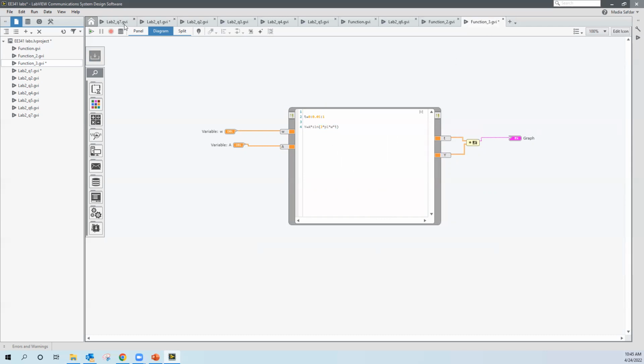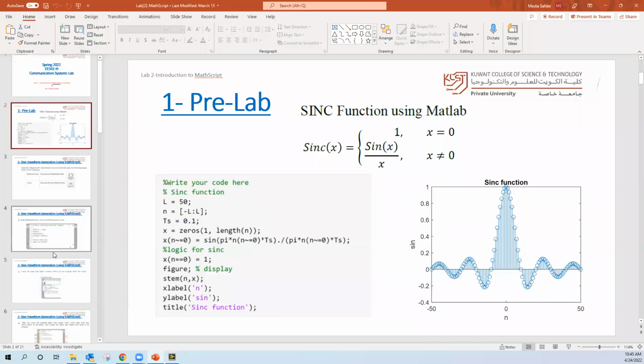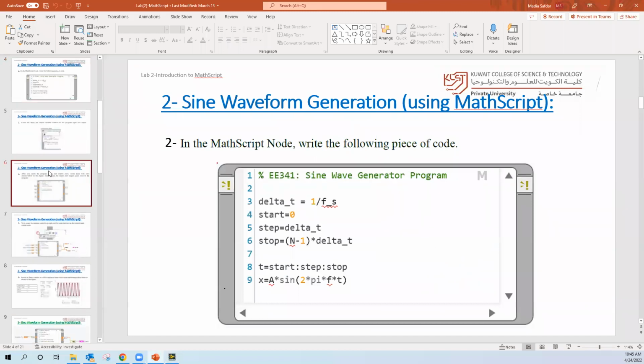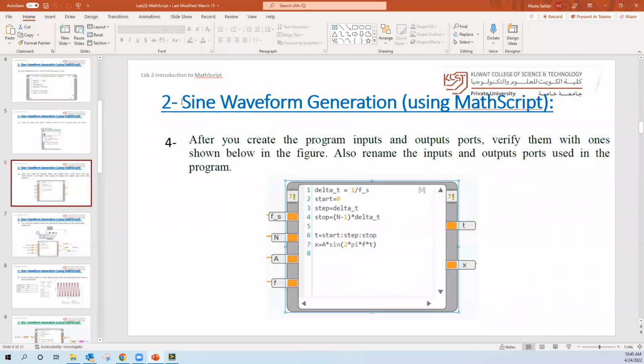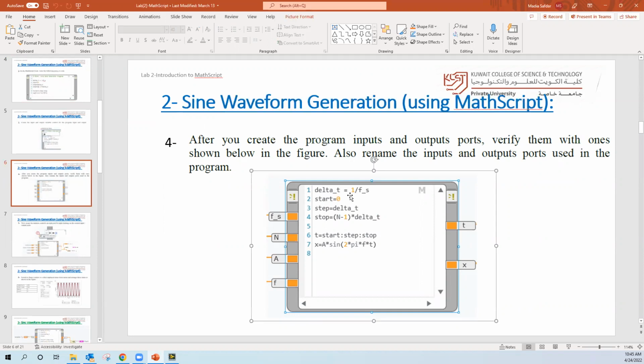Okay, so first let's go to question number 1. Sine wave generation using Mathscript. We have delta t, which is 1 over fs. Fs is the sampling frequency. Then the start value is 0. The step is delta t. The step is the gap between the two samples. Then the stop value.